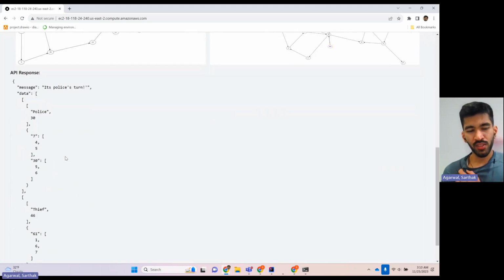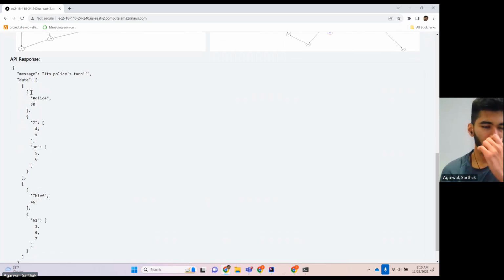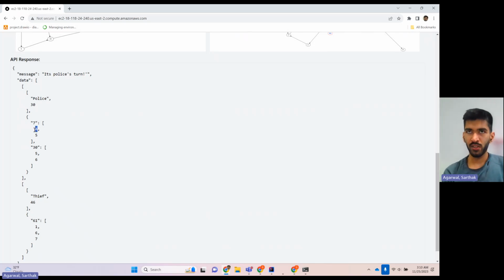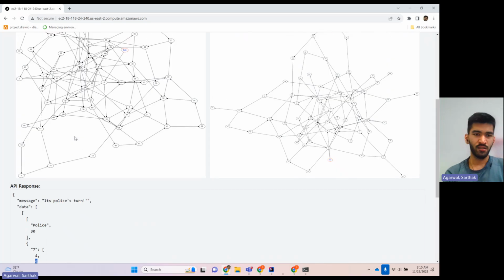The web page also shows the actual JSON response. So you can see that this is police's turn. Police is on node 30. Possible moves are move to node 7 or move to node 30. The police can stay on the same node. And then node 7 is 4 units away from the current thief node and 5 units away from the valuable data node.